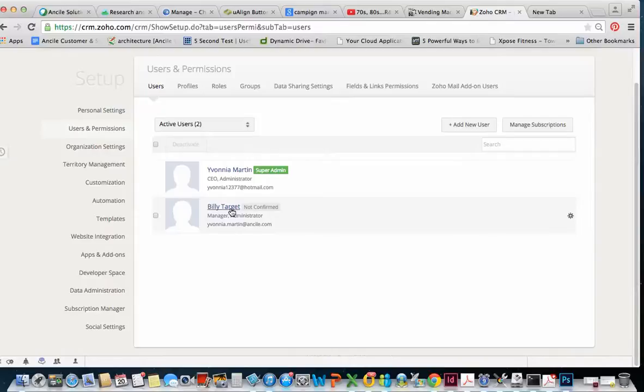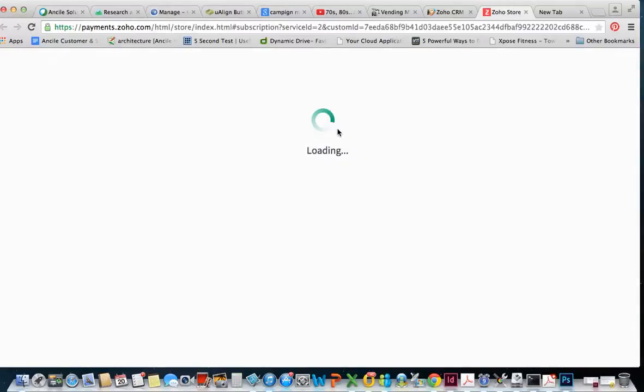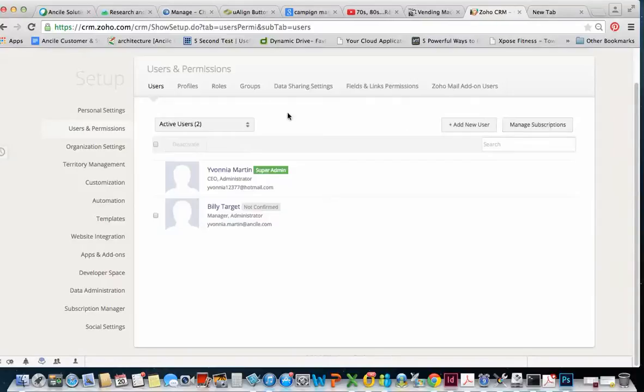So this would be our list. There's an ability to search users, add new user, and manage subscriptions. I thought manage subscriptions would be helpful, but at this point, since it's a free trial, it's just asking me to buy subscriptions, so I don't really know what that experience is like.